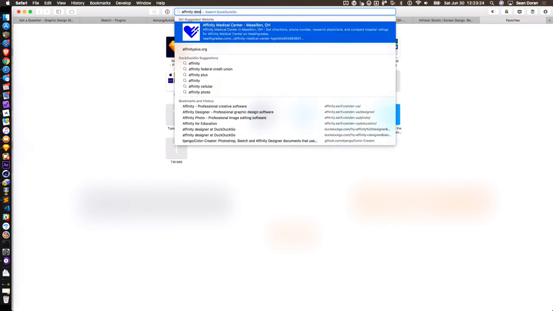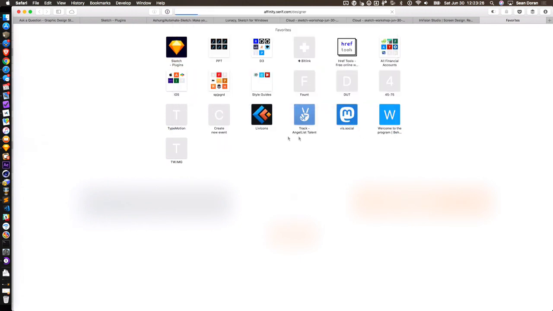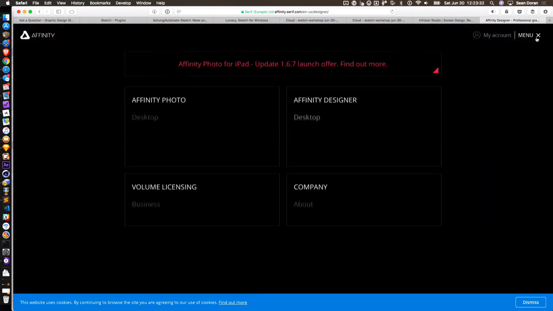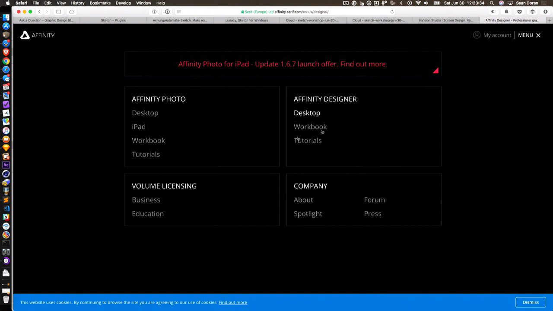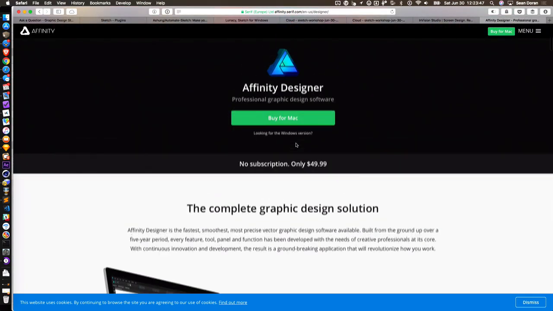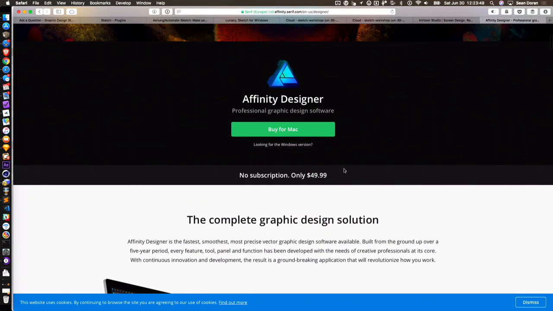Then there's Affinity Designer. So Affinity is a company that makes different versions of like the Adobe suite. They have Affinity Designer and Photo. And Designer is like Illustrator and Photo is like Photoshop. And they are really reasonably priced. So yeah, $50. You can't go wrong.